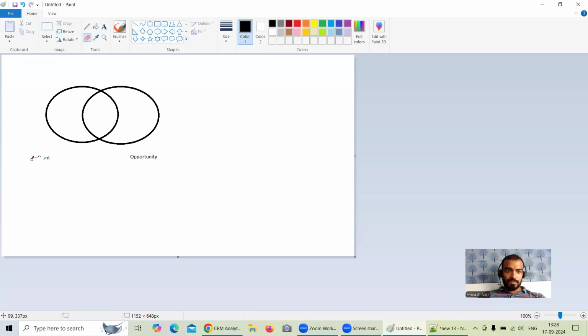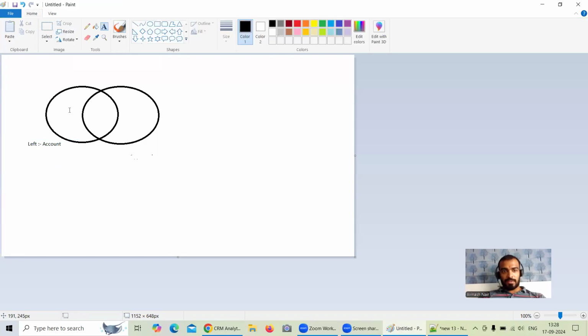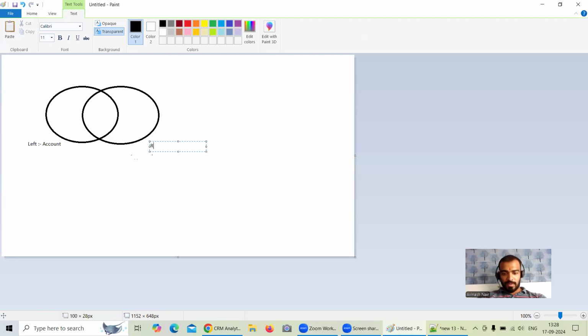We go for erase. Okay. So let me erase this as well. So here, my left is account. Okay. And one more thing is over here, my right is opportunity. Okay. Now, basically there's a common key, right?